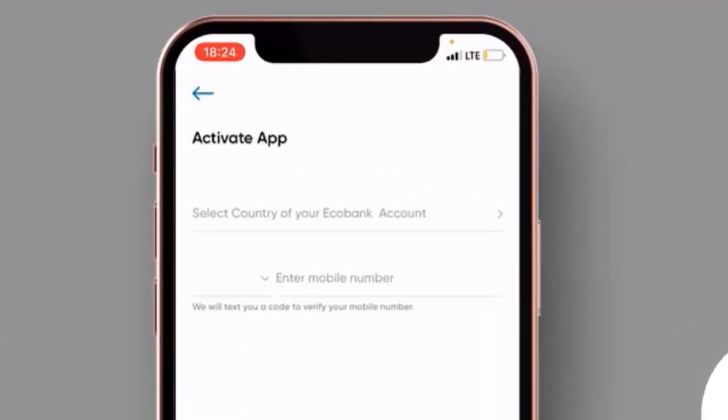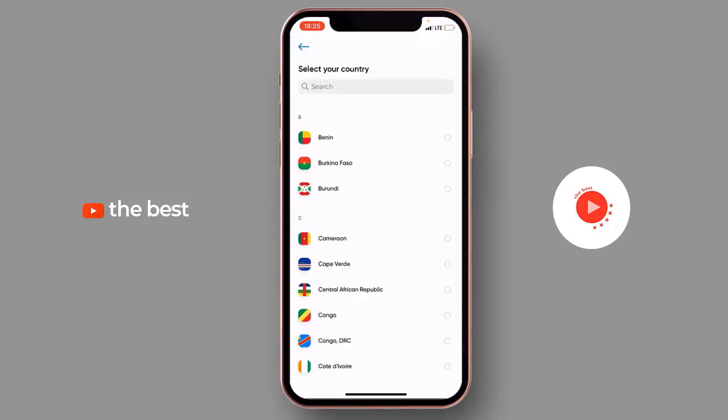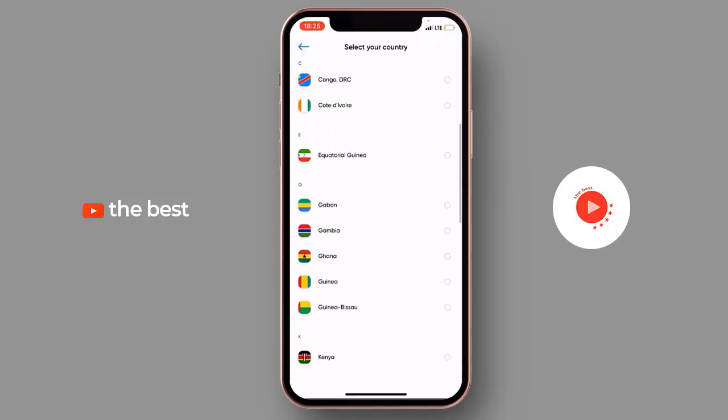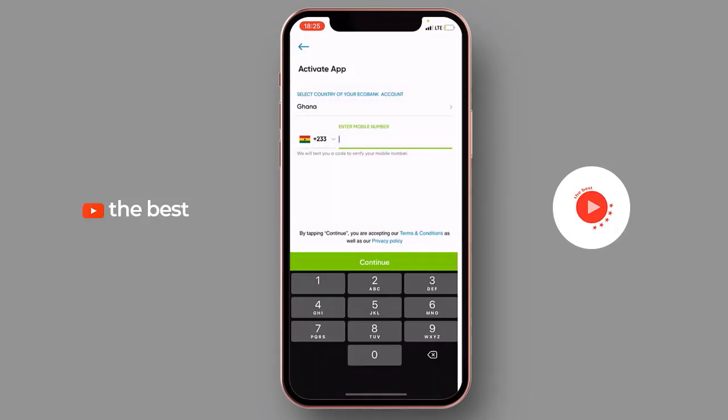Alright, you wait for it to load. It brings you here. It says activate app. Okay, it comes with a form, and the very first option, you want to open it up. You want to select your country. Select the country in which you are. I'm in Ghana. I don't know which part of the world you are. I'm in Ghana, so I'm going to choose Ghana.